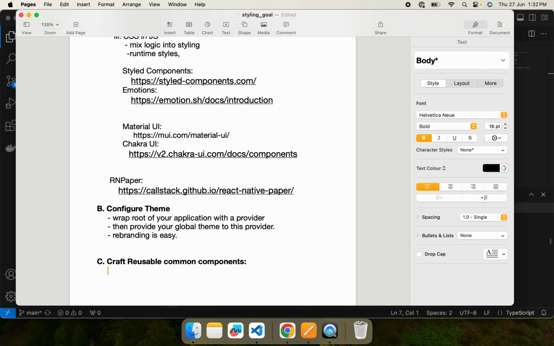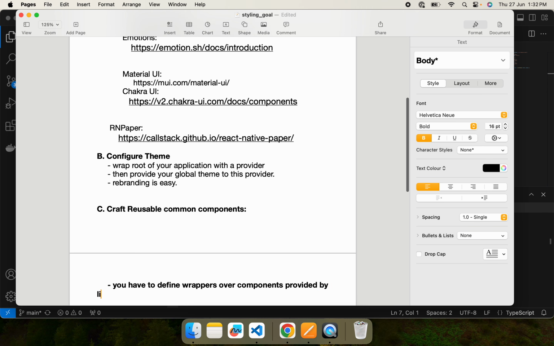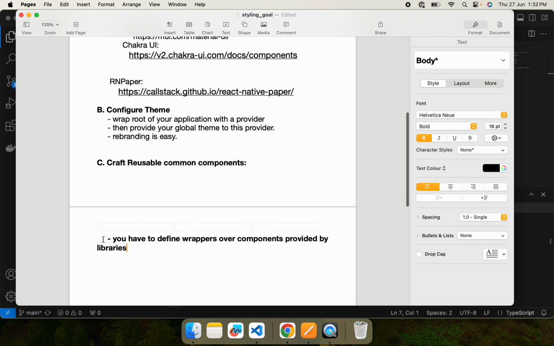It again involves some steps. The number one thing is that you have to define wrappers over components provided by libraries. Why do you have to define the wrapper? Because libraries are too generic, right? And they have multiple options. You have to reduce that overhead, and you have to define wrappers to adjust to the needs of your application, right?